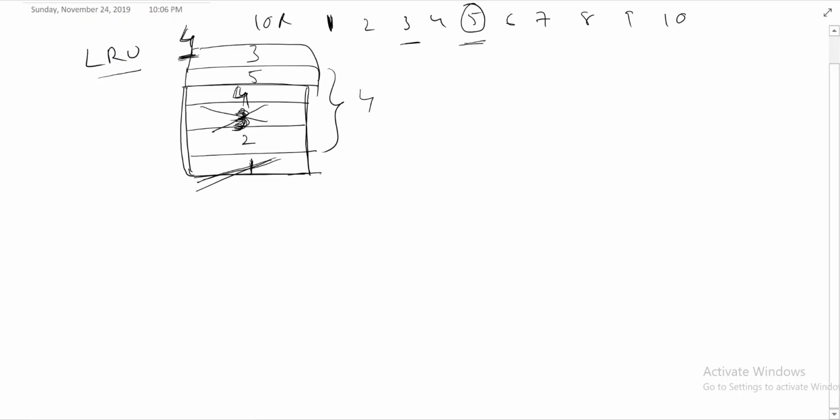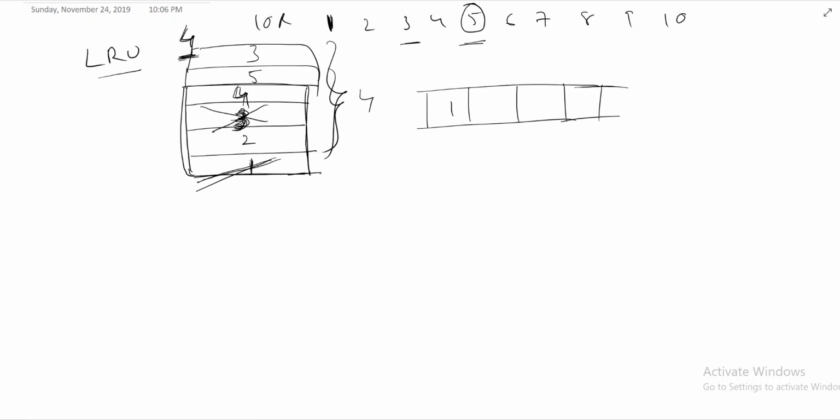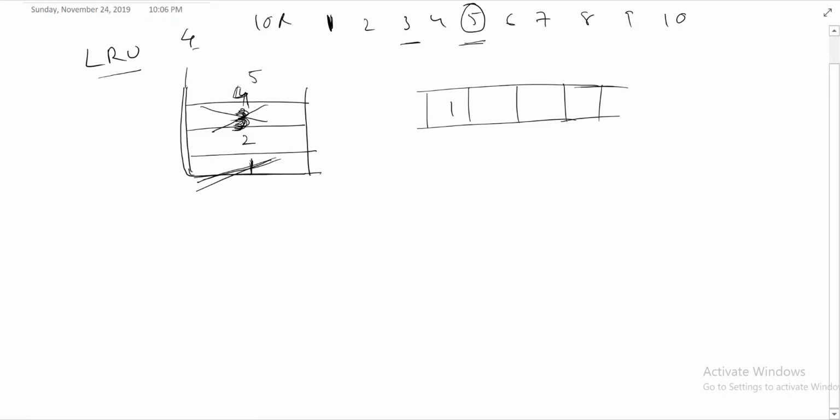To keep track of this, we can't do the manipulation and keep track of the least recent and most recent in one data structure. So we'll have to use one more data structure, a list, so that we maintain the order. So how will we maintain the order? Initially 1 will be here. Let me erase it and we can do it again.